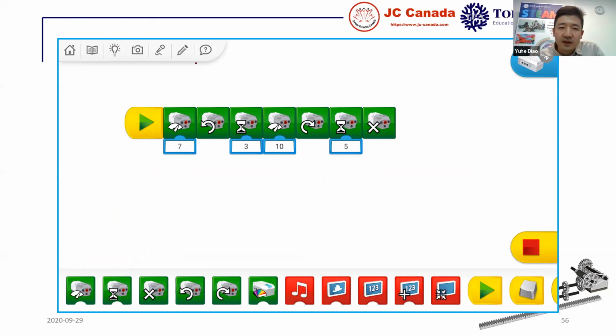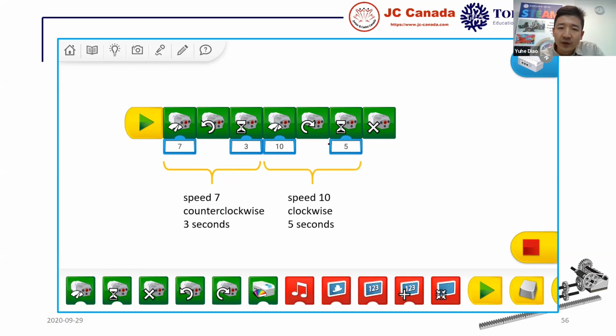So this is an example. For this example, the first 3 blocks, we set speed 7, and then counterclockwise, and then we run it for 3 seconds, and then we change the speed to 10. We increase speed to 10, right? And then clockwise, we change the direction. We change the speed, and then we run it for 5 seconds, and then we stop the motor. So if you have an EV3 set and this program, we can program it. But for now, if you only have the battery and this motor, we cannot program it.